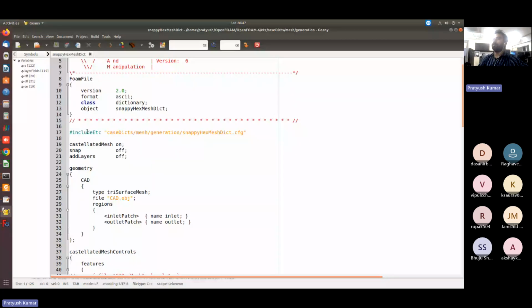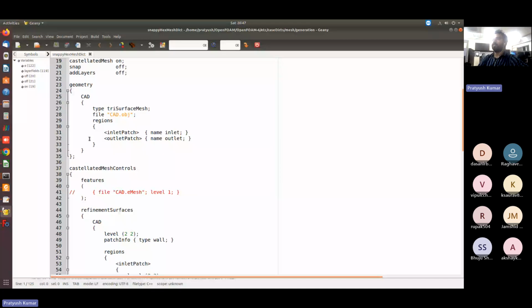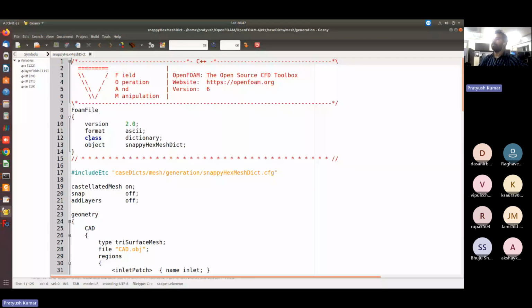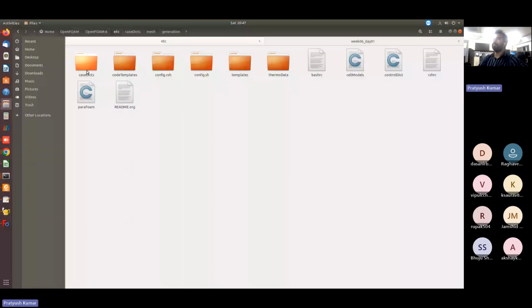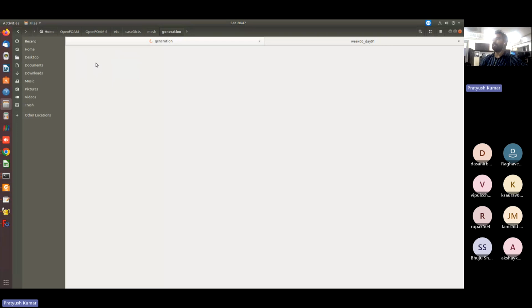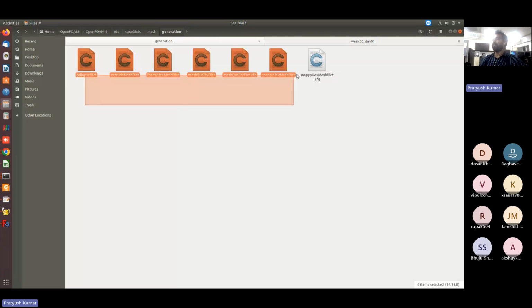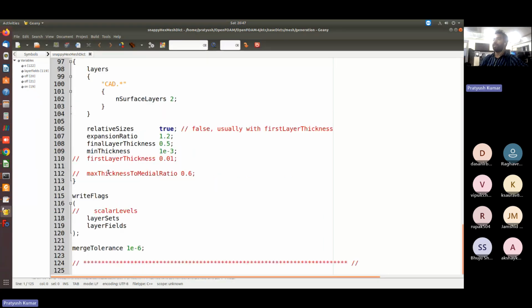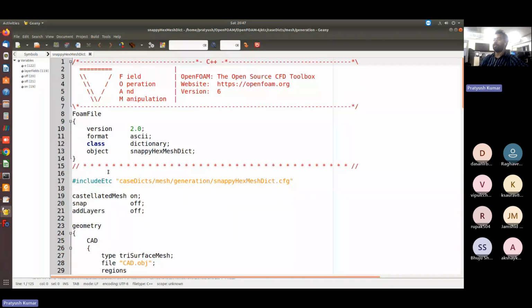But you can see how this works. If you go to the foam 6 folder, then to the etc folder, and in the etc folder to the caseDicts folder, you can have different things written here. Now suppose we go to the meshing, and in the meshing to the generation, you can see that different dict files are given here. If you open this, like I opened the snappyHexMeshDict, you can see what the different parameters are, so you can have an idea here.